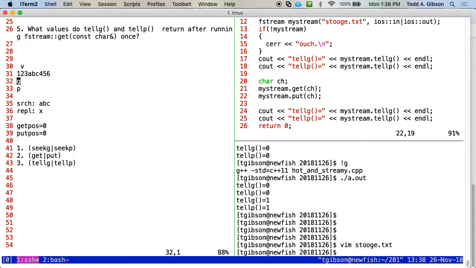I do the get, and then I do a tell g and assign that to get position. So tell g is now at position, these are the positions, 0, 1, 2, 3, 4, 5, 6, 7, 8. So you do tell g, it's at position 1. That gets assigned to this variable. Didn't match, so we need to do it. So this g got advanced with that.